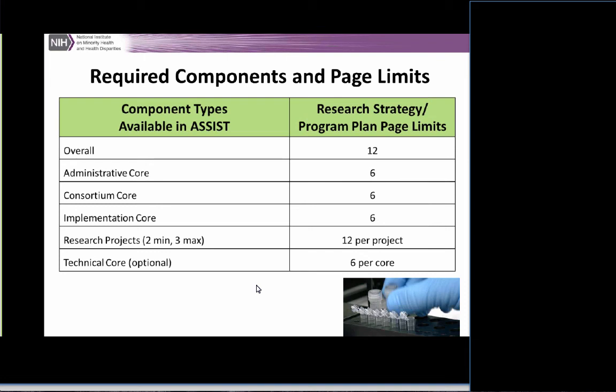A research project core with 2 to 3 required research projects, and these projects should be similar in scope to an R01 application. In addition to the required collaborative research projects, each TCC award will support a consortium core and an implementation core, and a pilot project program, which is optional.